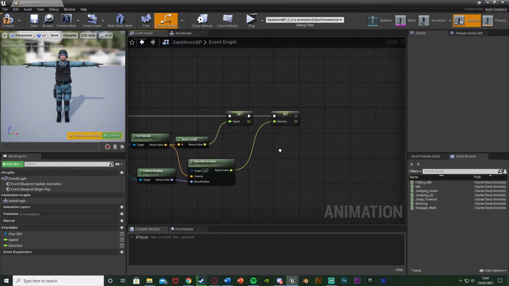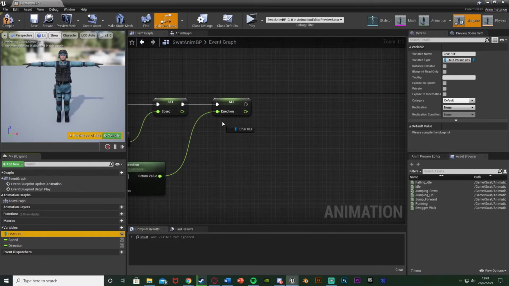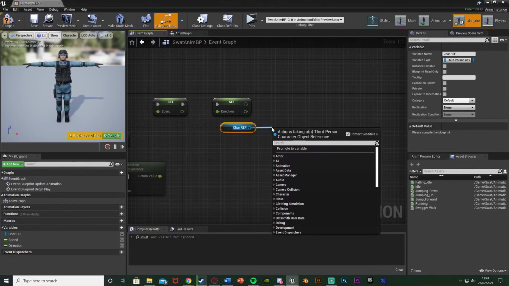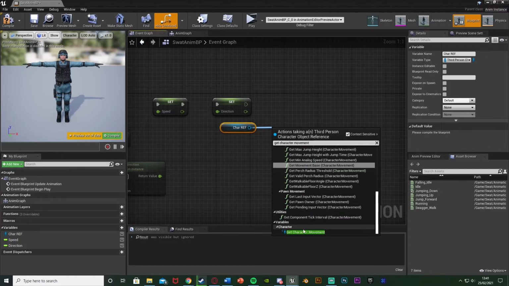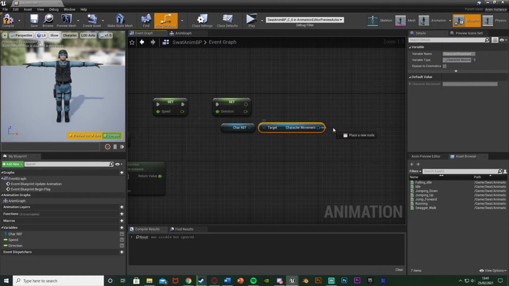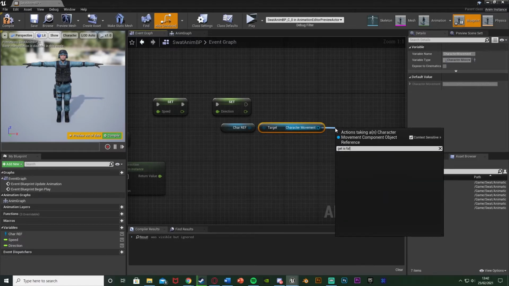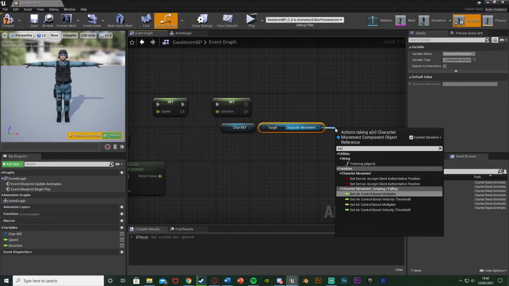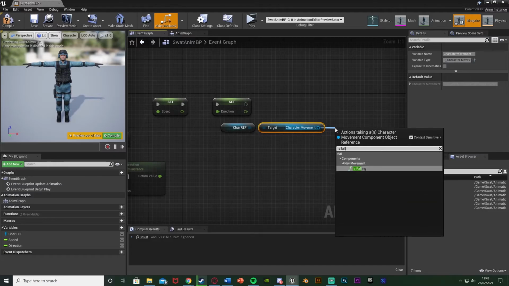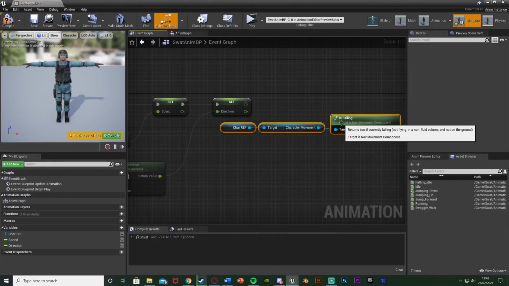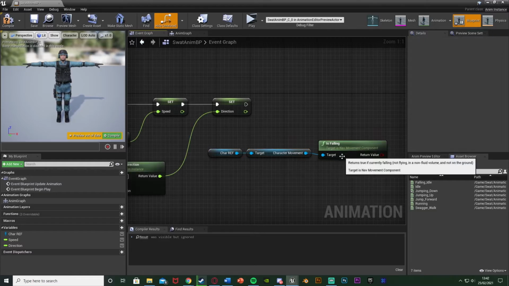So what we can do is again come out of our character reference, so I'll get another one there. Out of this, we're going to get the character movement, should be at the bottom I believe, get character movement there. And out of this, we're going to get is falling, sorry. So it is falling there. And this is obviously going to be true or false, depending on if the character is falling or not.